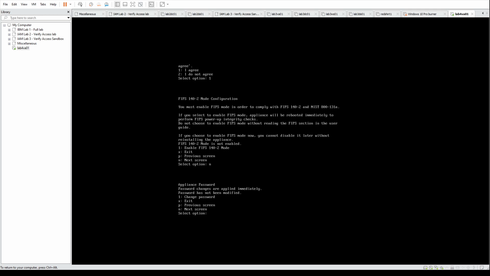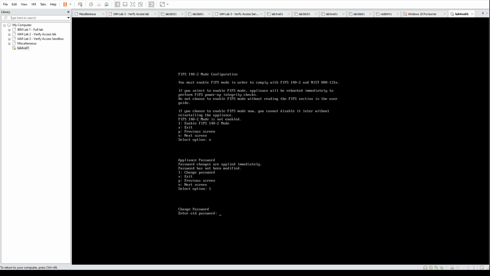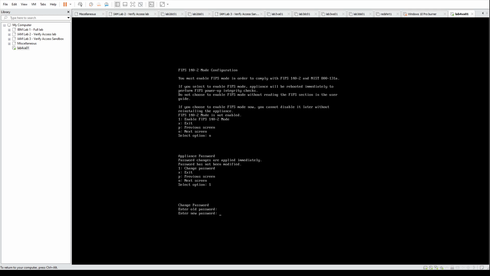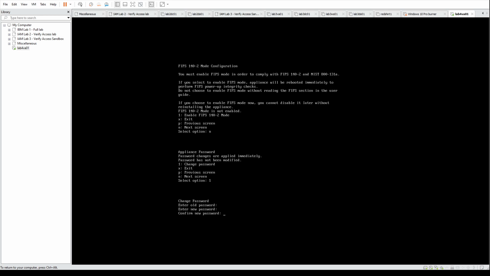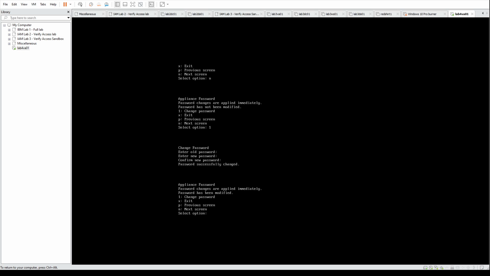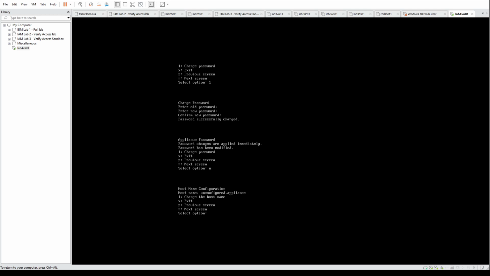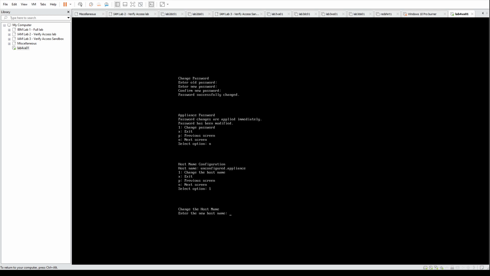Let's change the password. So I'm going to press 1. And old password is admin. My super secret, let me in, 1, 2, 3, bang. All right, done. Next. Now we need to configure the host name. So let me change that. We'll call this lab 4 VA01.